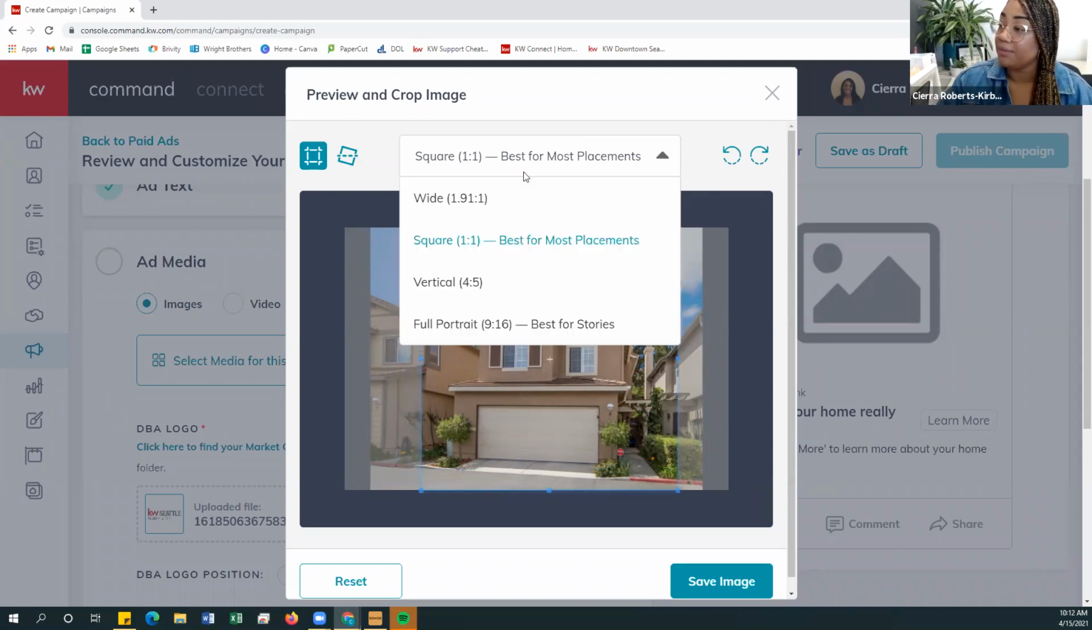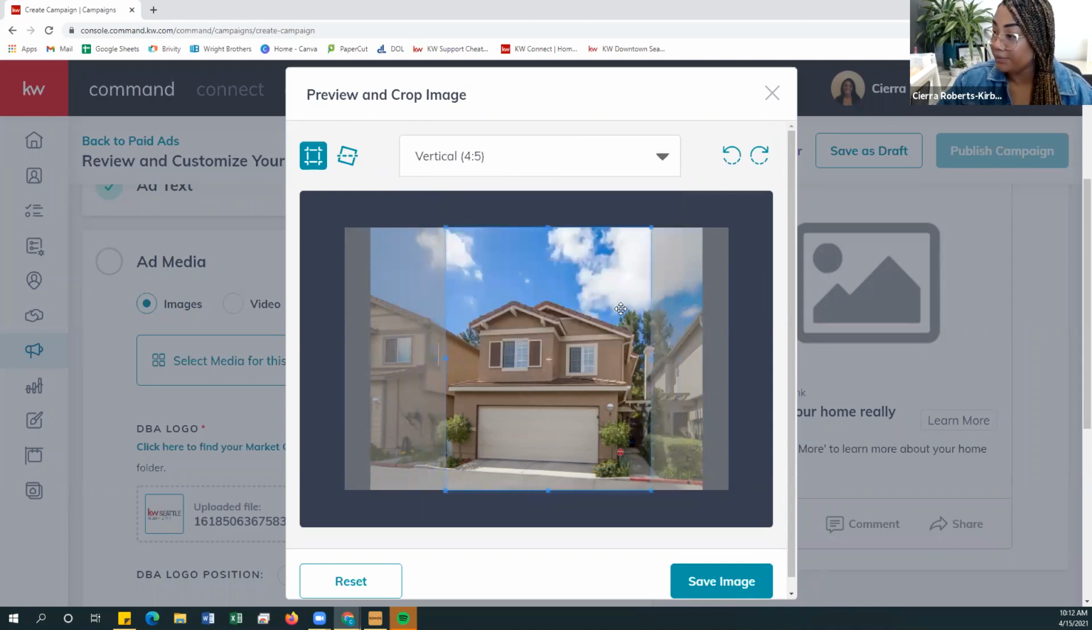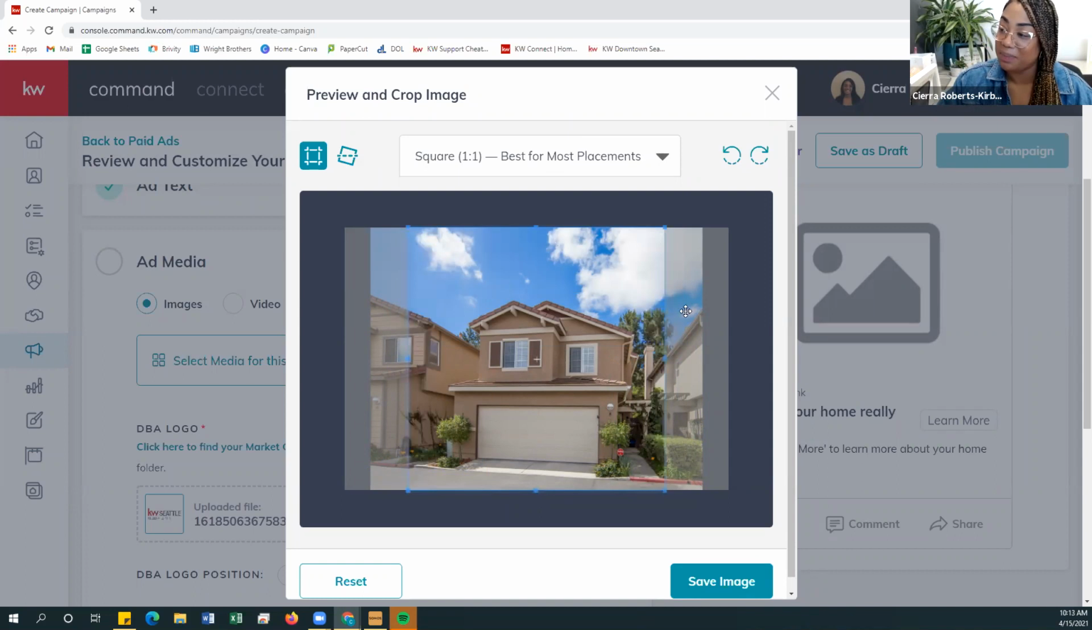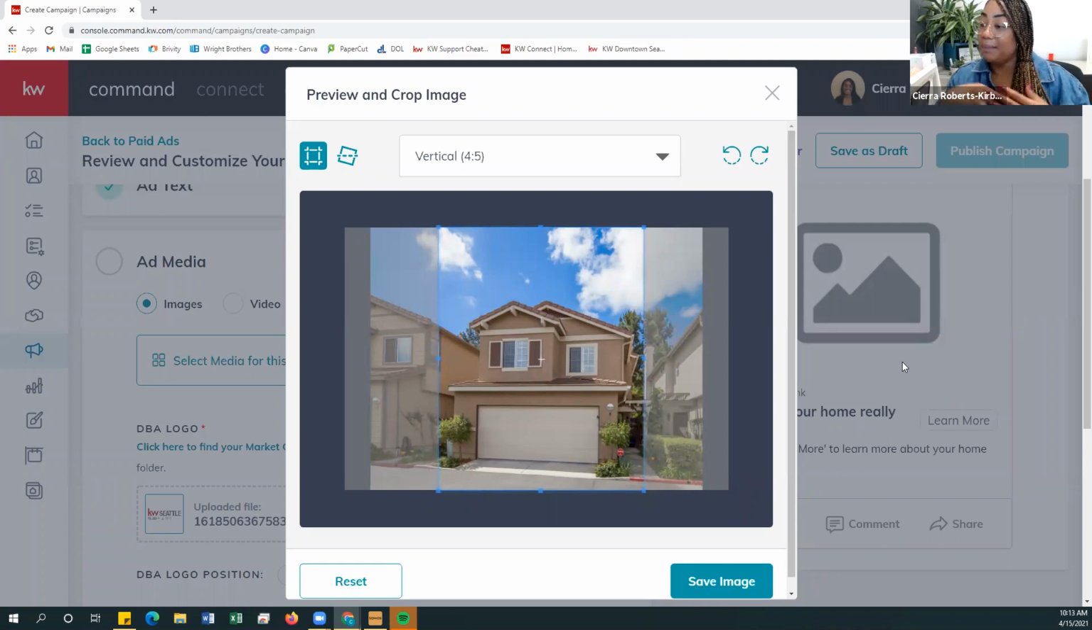You can always play around with the wide, square, vertical, or full portrait, which is not going to be it. Obviously, that one's best for stories. Square is best for placement. I kind of liked the vertical this time. It just cropped out what I didn't want to be seen in this picture, but you're welcome to use anything that fits best for your picture.